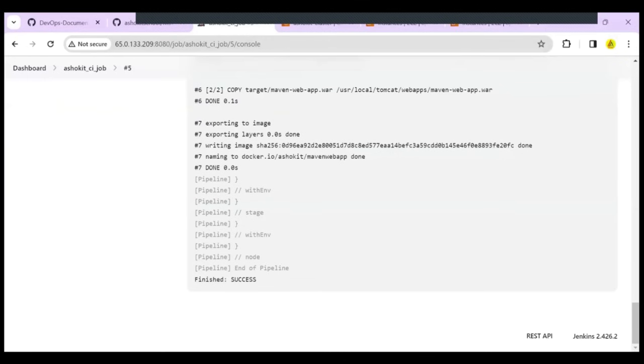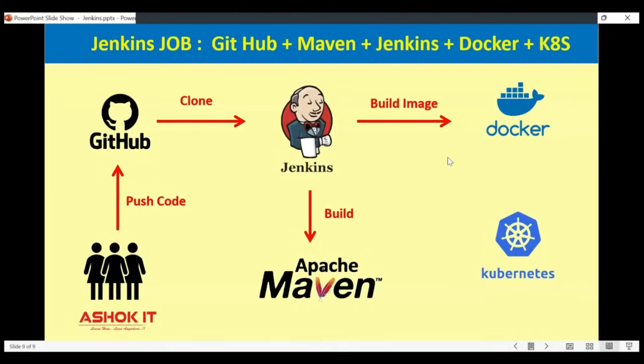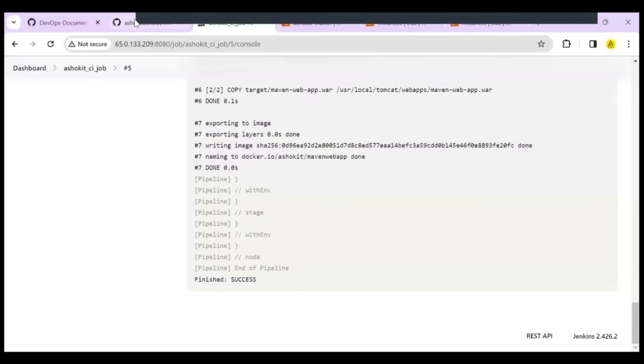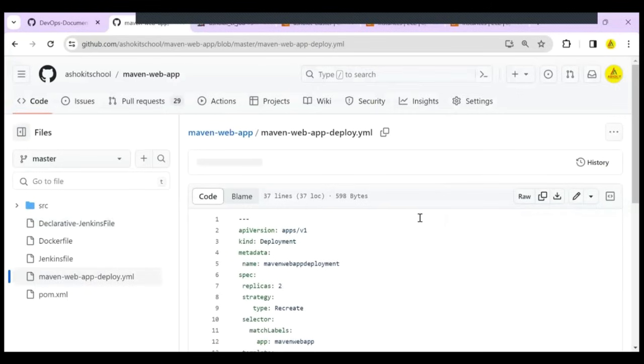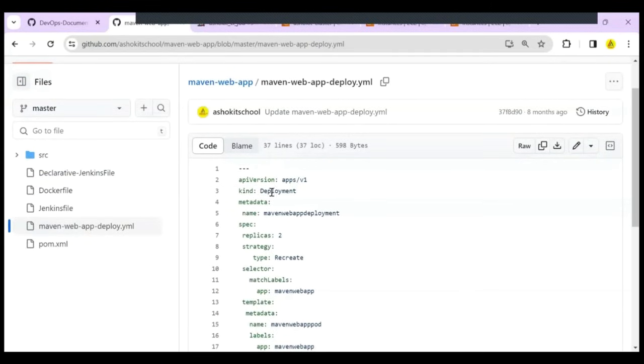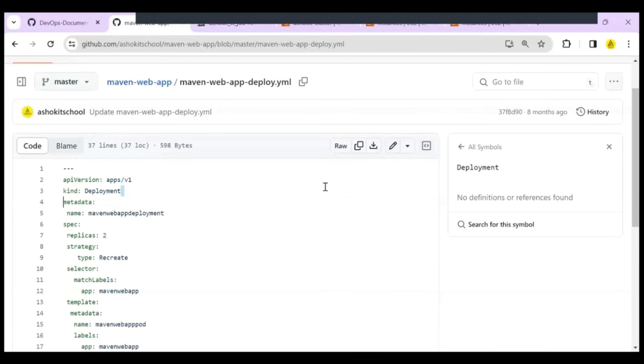Once the Docker image is available, then what do we need to do? We need to deploy that Docker image by using the Kubernetes cluster. Already, we updated the cluster information in Jenkins. Now, Jenkins can deploy our application in the Kubernetes cluster by using a Kubernetes manifest YML. So if you see in the Git repository, I have added a Kubernetes manifest YML file also, maven-web-app-deployment.yml. I'm creating a Kubernetes deployment, with kind as Deployment.